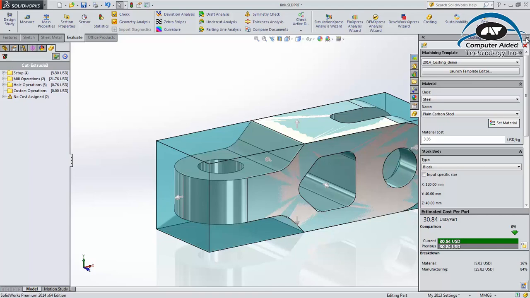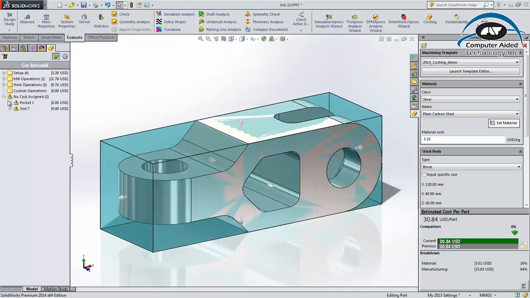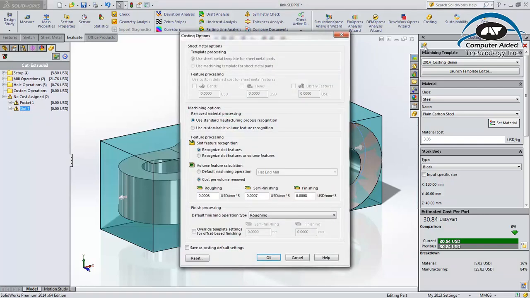If we run costing on this part, you'll notice that there are some features that have no cost assigned. This could occur because the material and tooling combination was not properly set up in the costing template to properly machine the feature. Well, with SolidWorks 2014, we can now access costing options directly from the costing task pane. The costing options are broken down into 3 areas: sheet metal, machining, and finishing. Let's take a look at the machining options.